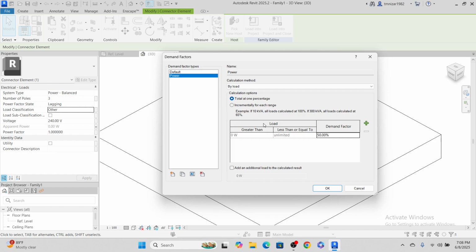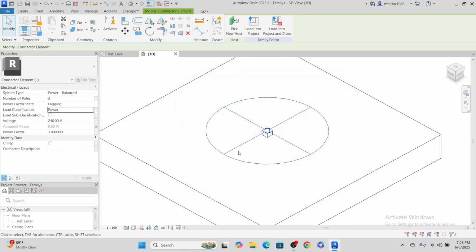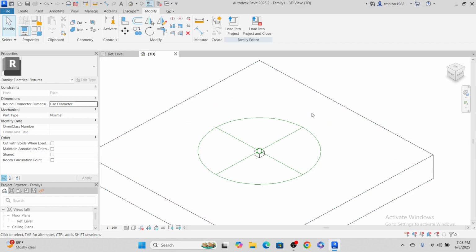You can use it as per your design, check this one also if you want. Here also I will type power, and okay. If you click here, you will see the load classification is power. I am not going to do anything else. That's all I did.